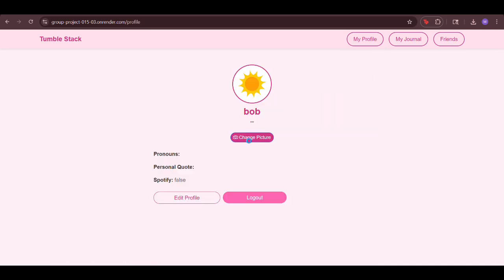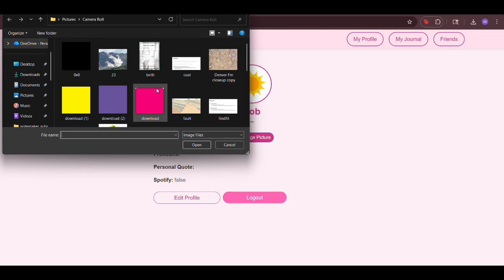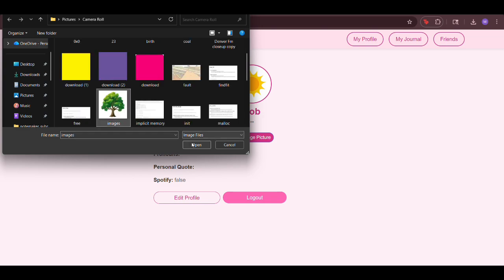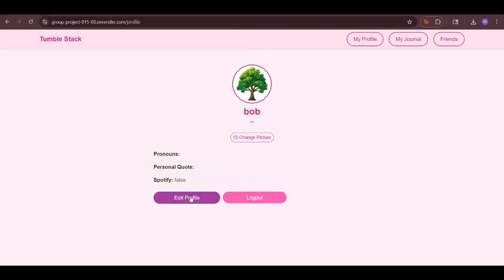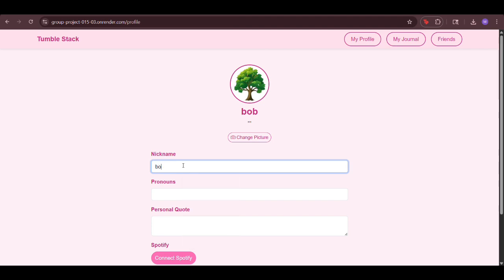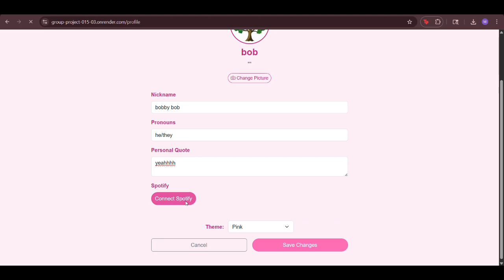Navigating to the profile, we can change the profile picture and upload a picture from our computer, as well as edit our nickname, pronouns, and personal quote. Then, if we click Connect Spotify, we can connect our Spotify. We can also change the theme color and make it persist throughout the application. Here, if I change it to lavender, it will stay lavender the rest of the time for this specific user.